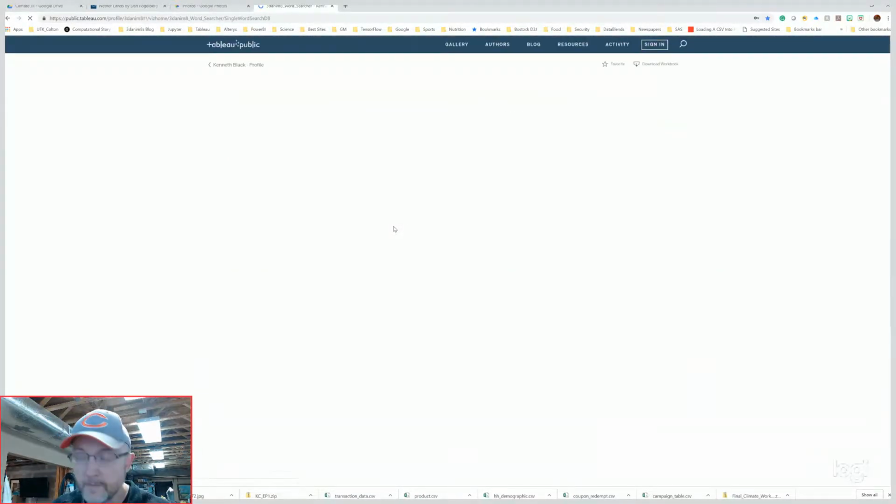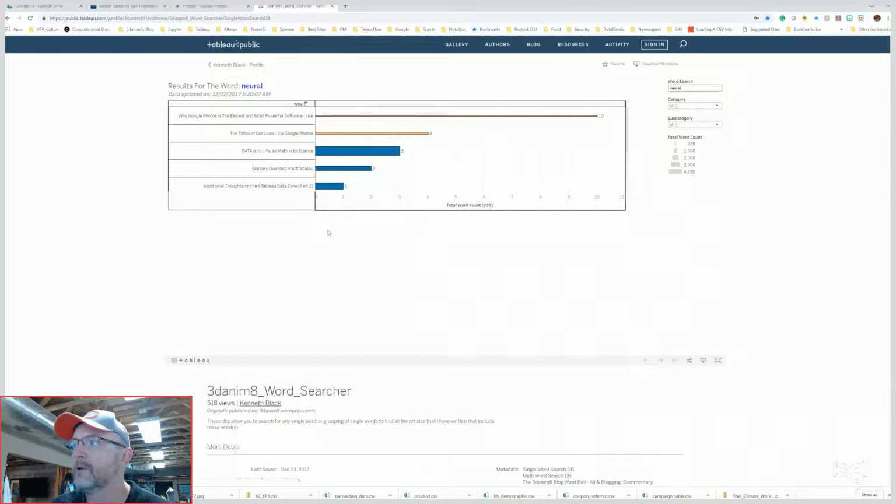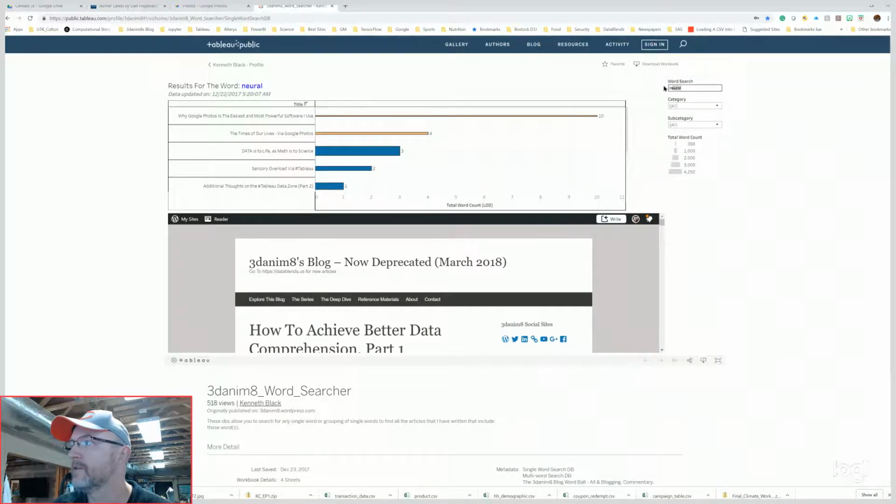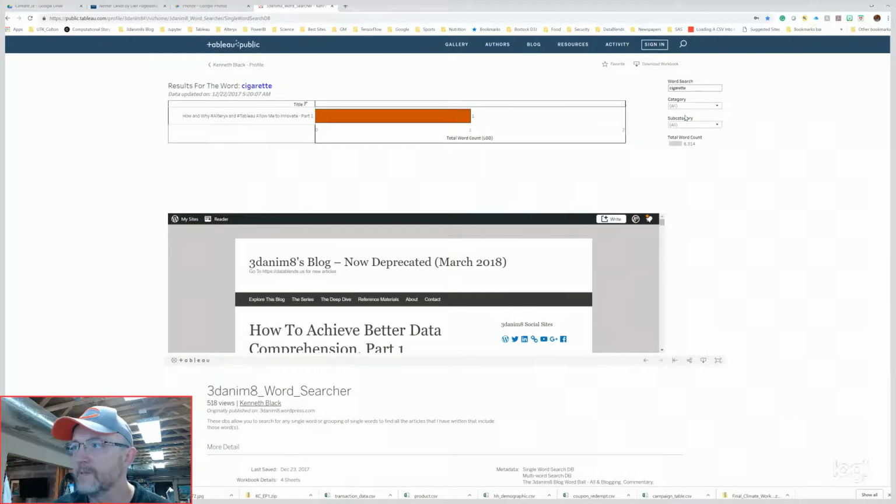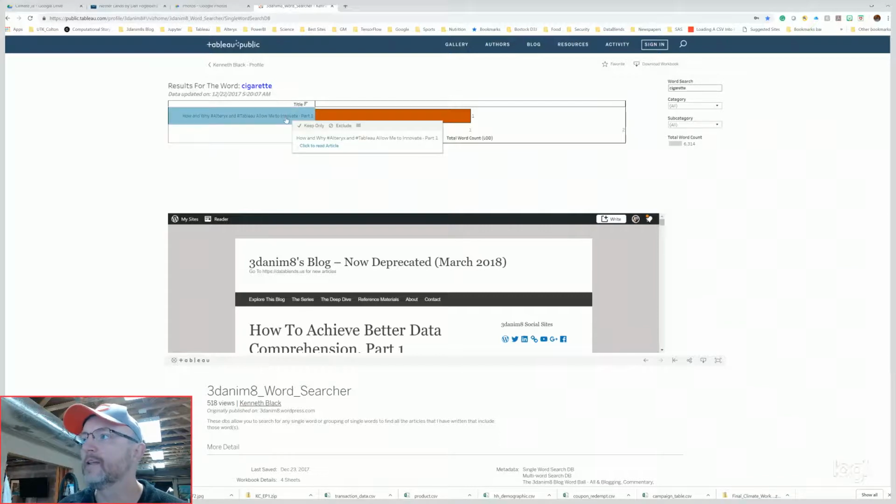for example, I click that, it takes me to Tableau Public. And the word I was looking for today was cigarette. And I knew that I had used the word cigarette in describing some test scores that my mom had saved for me. So I couldn't remember which article I'd written that in. And sure enough, I did cigarette, and it tells me here: how and why Alteryx allow me to innovate. And so I'm able to read that article by clicking on that directly.